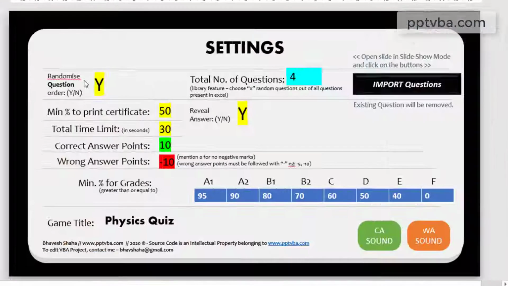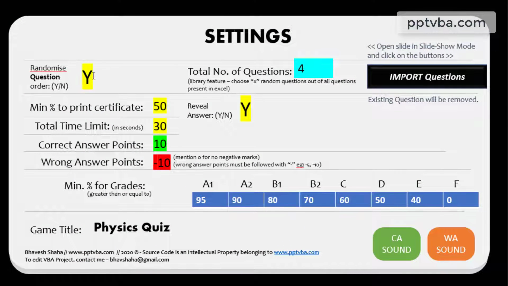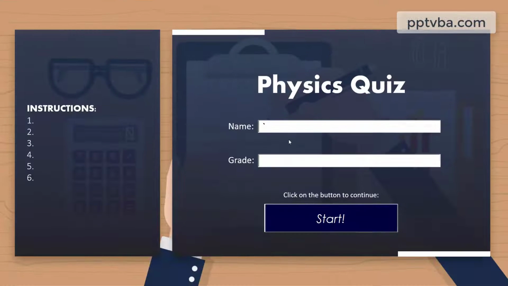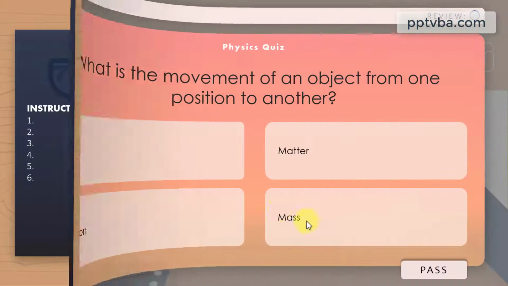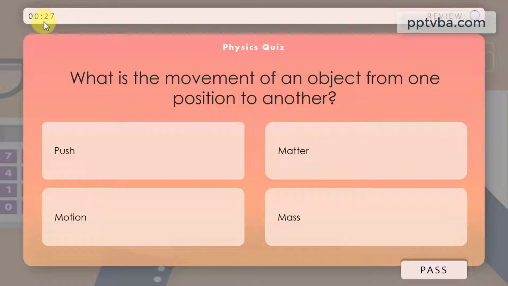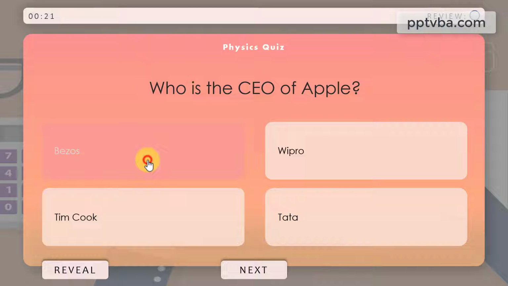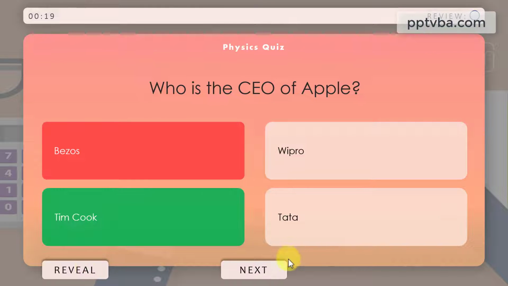Now I can change and customize these settings if I want to randomize, reveal the answer, minimum percentage, grade and all that. So I go to slide number 1. I type my name. I type my grade. Let me answer this question correctly. I have 30 seconds. This is great. Now let me answer the question incorrectly. I can reveal the answer if I want and then go to the next question.